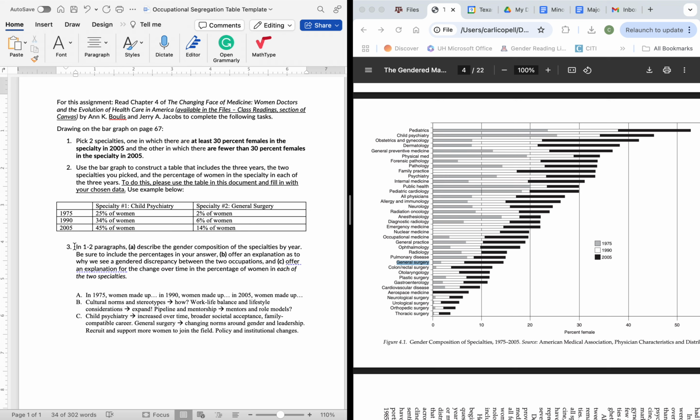Obviously, you're going to need to write in 1 to 2 paragraphs. So you can do these bullet points here, but at the end of the day, make sure it's in paragraph form. Make sure you're not using arrows. You're writing in full and complete sentences. This is just an example, some brainstorming, explanations as to how you can get to the bottom of why these specialties have increased over time in female leadership and career changes.